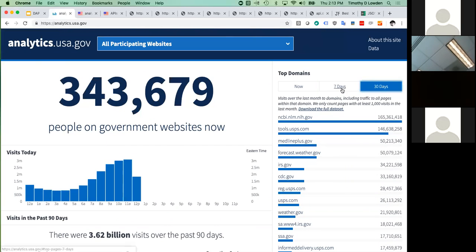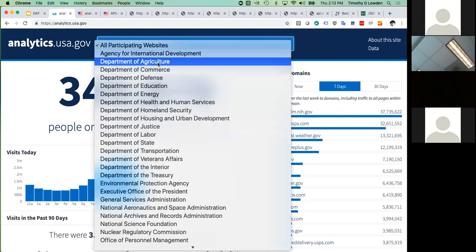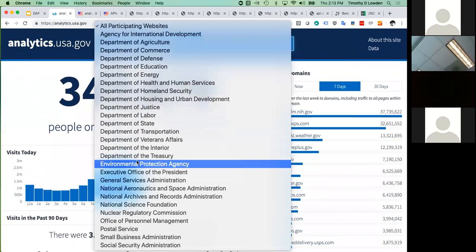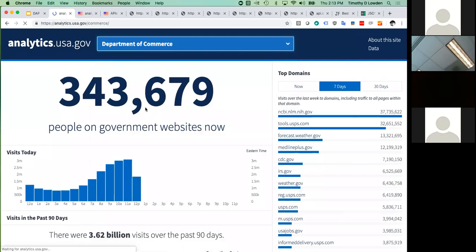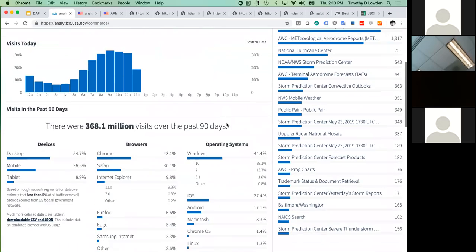So as you can see, this was sort of a big surprise when they implemented. The NCBI team overtook the package tracking because they offer a lot of medical information that's being accessed from all over the world. And of course, you can then change this based on cabinet level agency, or what we did is actually CFO Act agencies, but mainly the cabinet levels you can see here. If I wanted to go to Commerce, then this data would all change, and it would be specific to domains that are owned by the Department of Commerce.